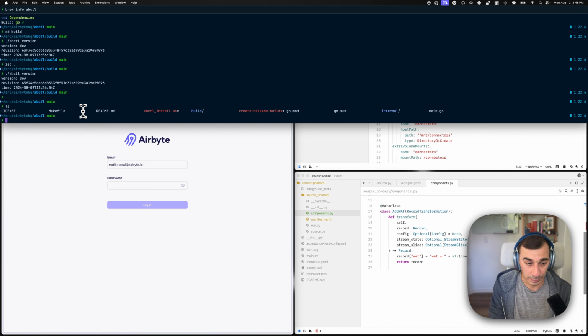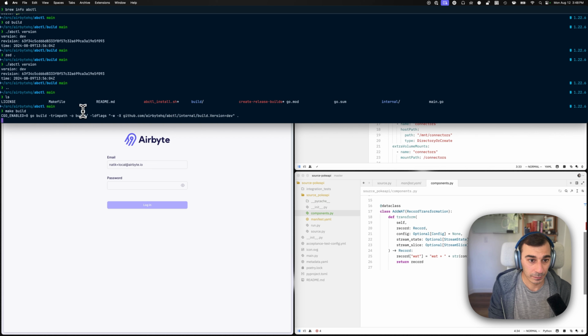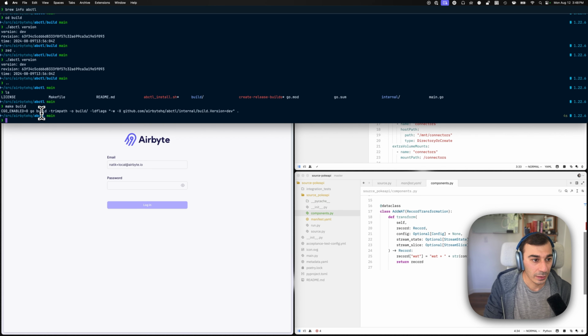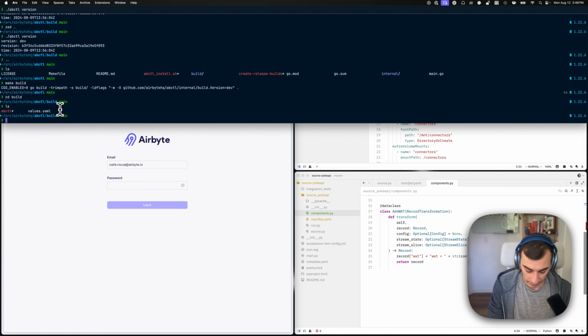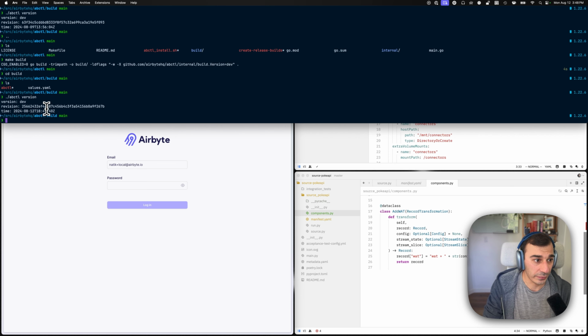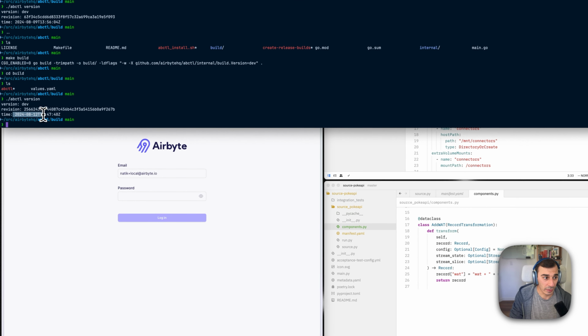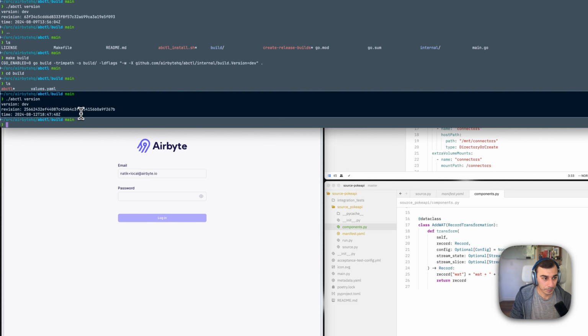You can just grab it from GitHub, and you do make build. It's going to do pretty much the same thing. I think there's one PR that is in there since I last grabbed it. Then you go to build, and your abctl version is going to give you something like this. The kicker is it must be after August 9th.